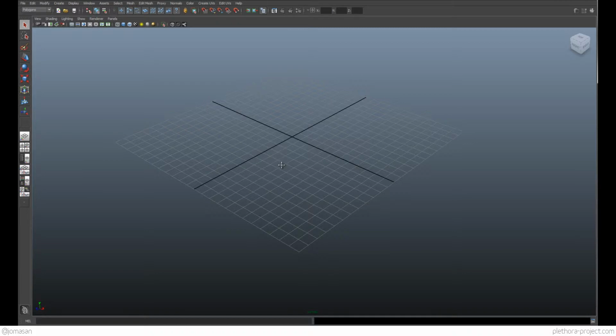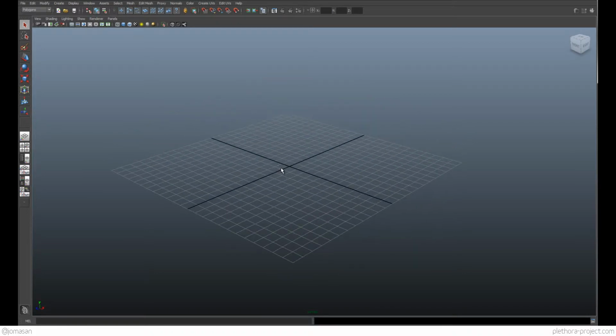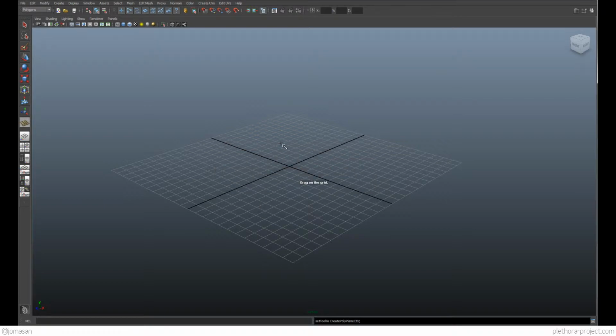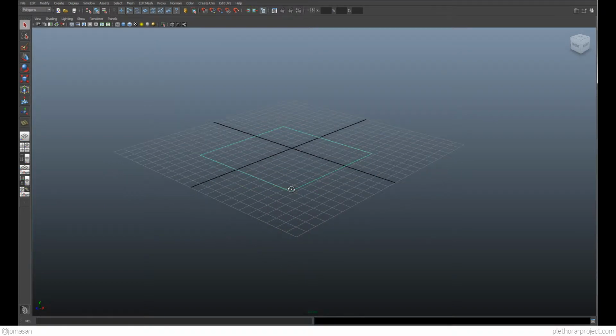So we have the toolbox. Let's create something right away, just to start talking a little bit about what we can do. So we can go to create polygon mesh, and let's go into a plane, and we can just create this plane here.